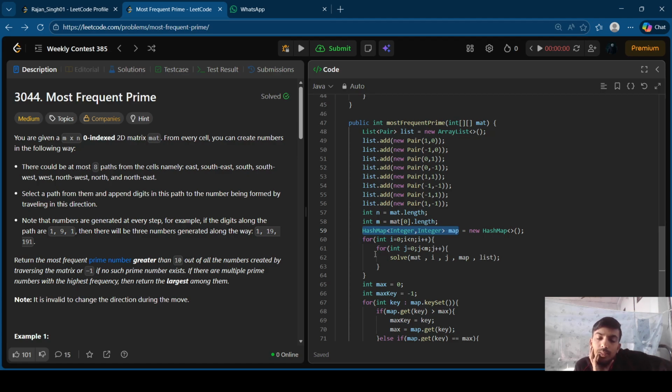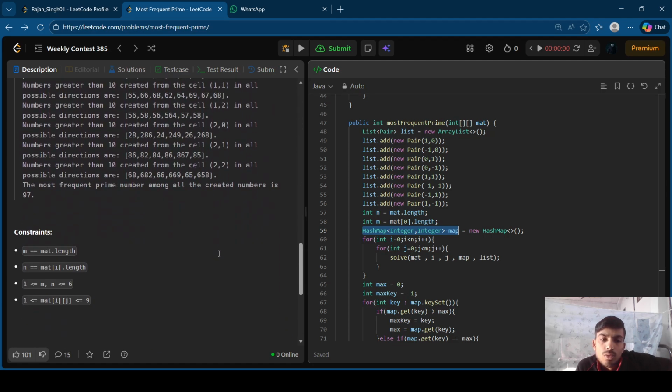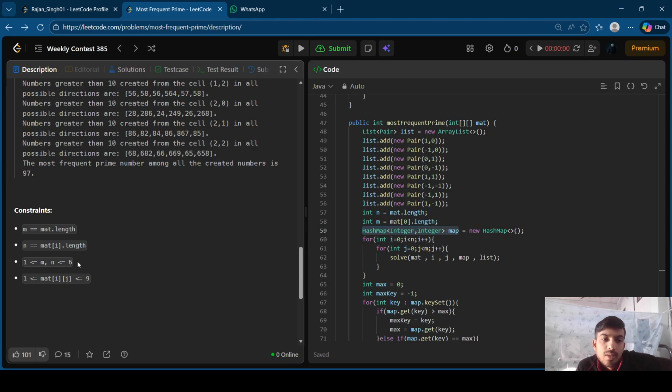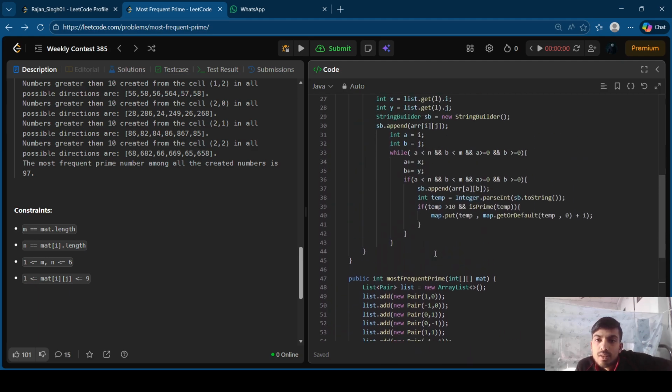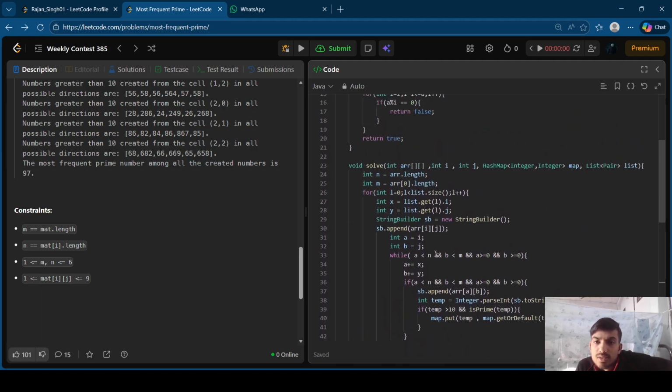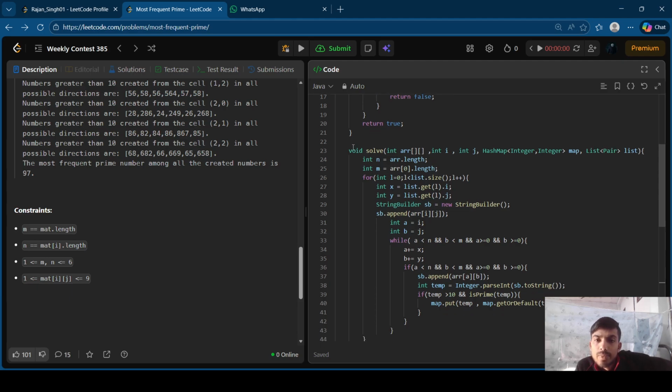After that, I've traversed each and every cell of the matrix, because the constraint is so low that we can apply brute force. The constraint is just 1 to 6, so it is good to do it like this. So I've called this solve function for each and every index. Let me explain what this solve function does.